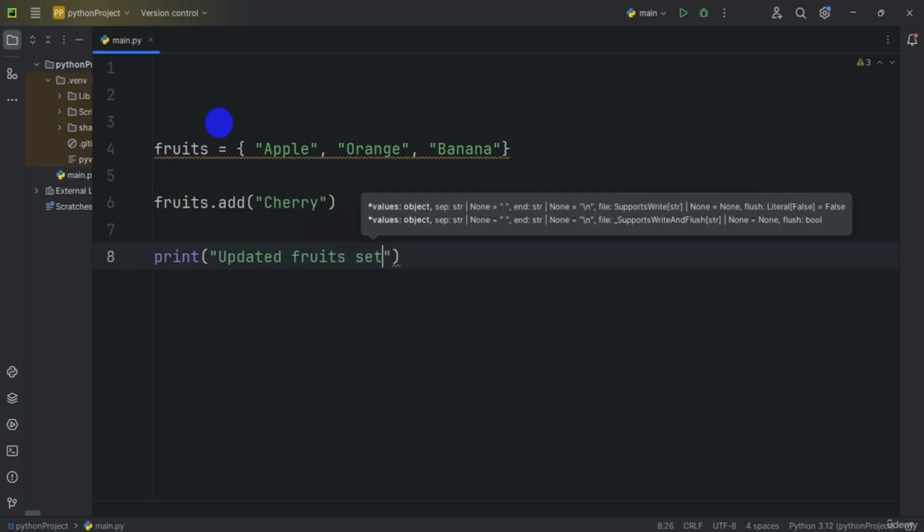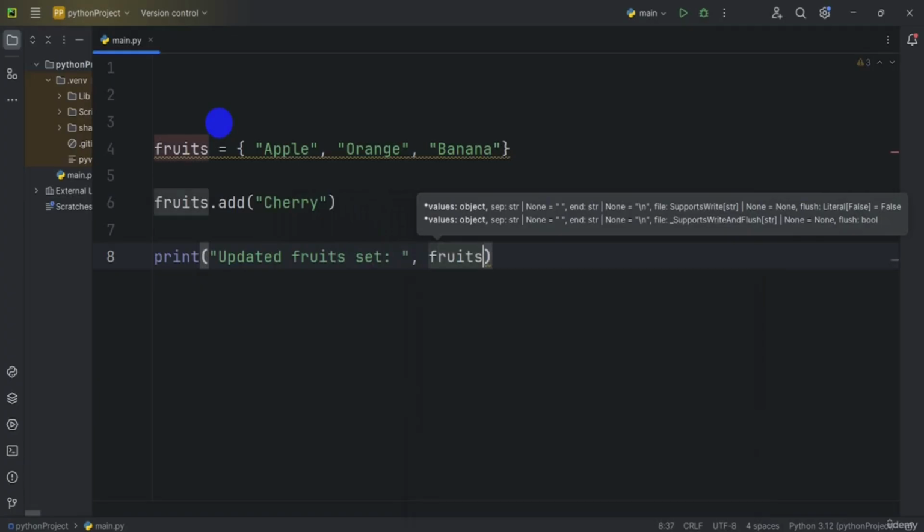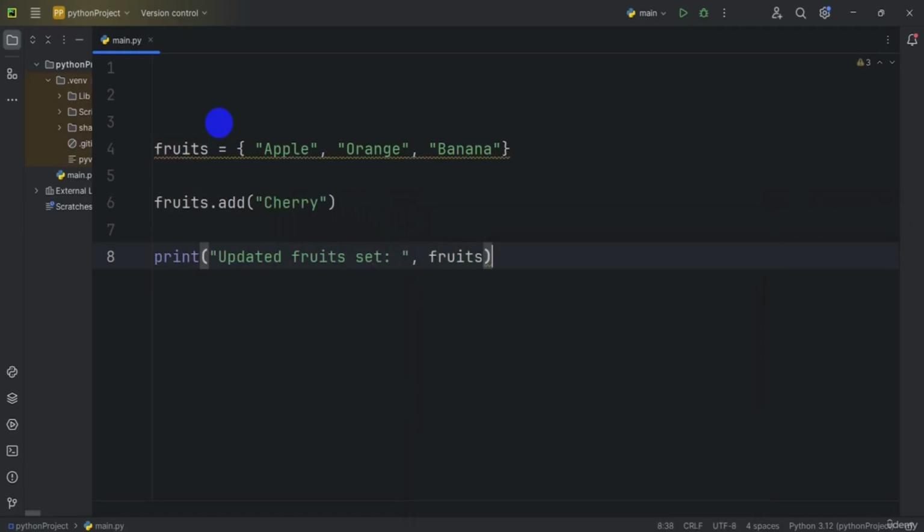The fruit set. Okay, so now it's perfect. And now I'm calling in this the fruits variable. Okay, so just saving this code, and here first of all I use the fruits and use the add method to insert a new fruit, the cherry, into the set. The add method allows us to dynamically include a new item in a set.